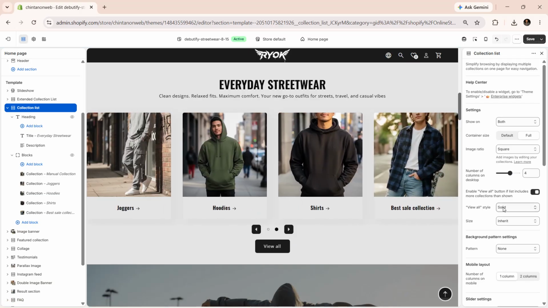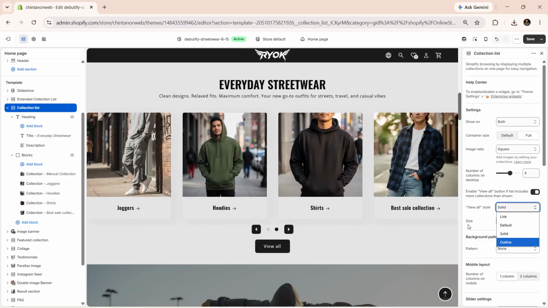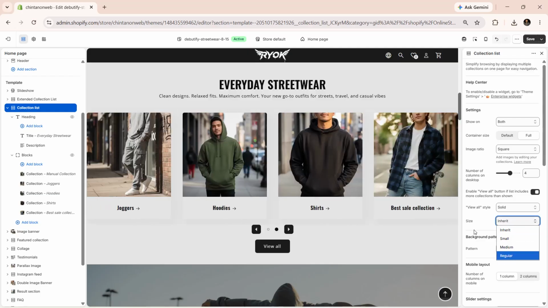You can choose a button style that complements your store's design. Available styles include Link, Default, Solid, and Outline. Select a button size to control its visual impact and prominence. Available sizes include Inherit, Small, Medium, and Regular.